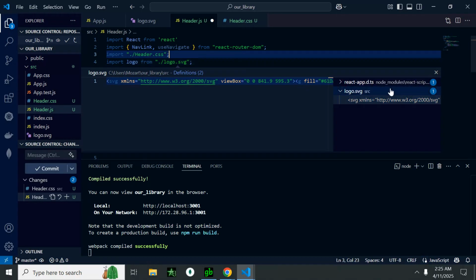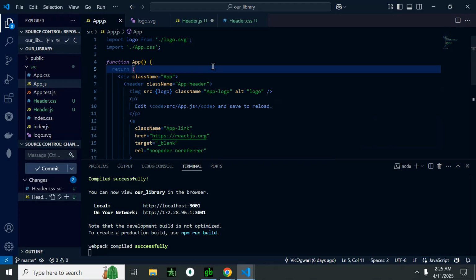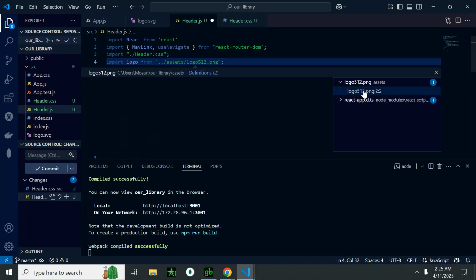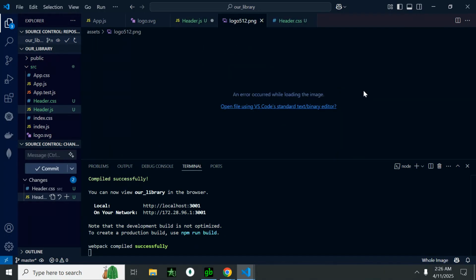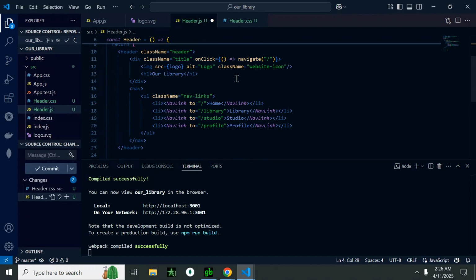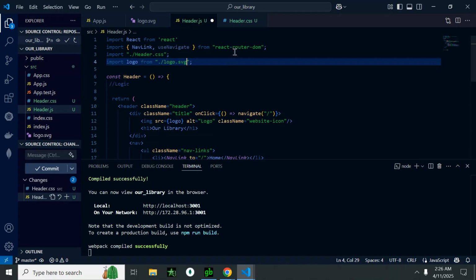Wait a minute, where is our logo.svg? Oh, so that means the previous image was also working. Oh, an error occurred while loading this image because the image does not exist. So let us just go back to the logo.svg, and now saving this project will fail because we don't have React Router DOM installed yet.